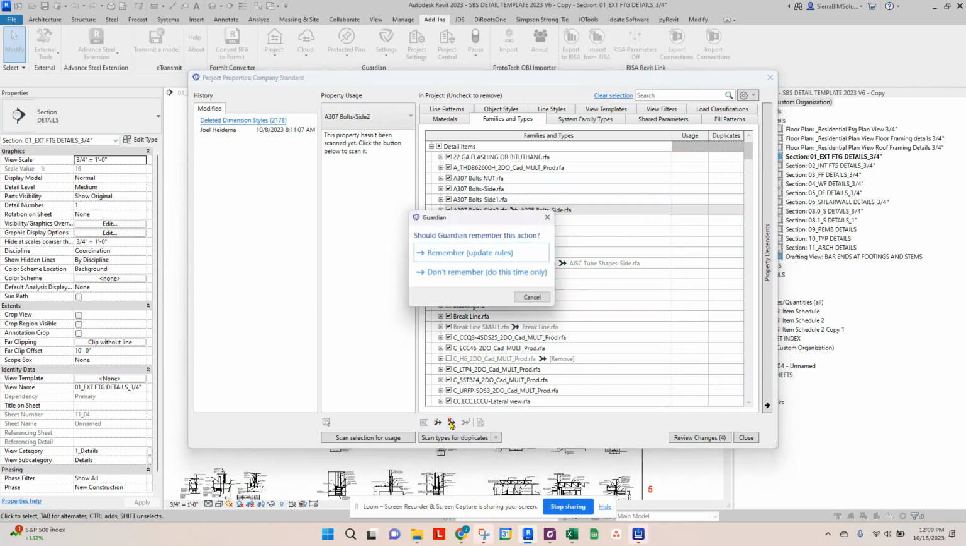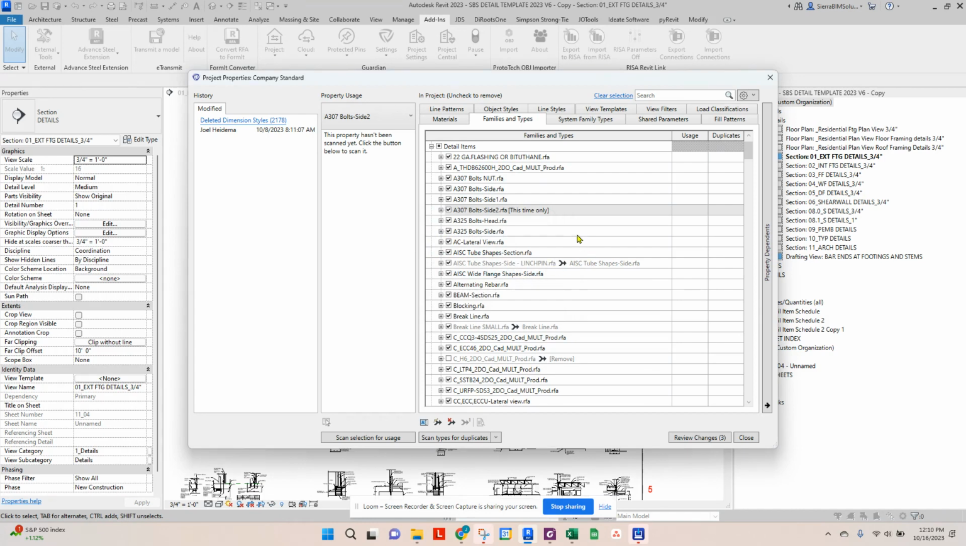So I can go maybe here. It's going to ask this. I want to say, let's do don't remember this time. Okay. So I just removed the mapping for just that line by clicking this because this is an inverse button. Now let's say I actually want these two, side one and side 2, to go into that one. So I'm going to select the ones I want to map to.